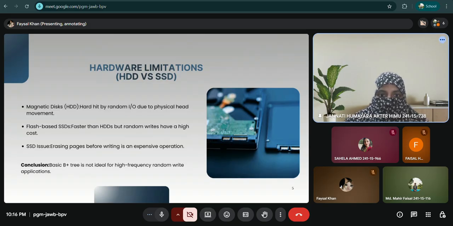HDDs suffer from random I/Os because of physical head movement. SSDs are faster, but random writes are costly because a page must be erased before writing. So basic B plus trees are not suitable for high frequency random write workloads.